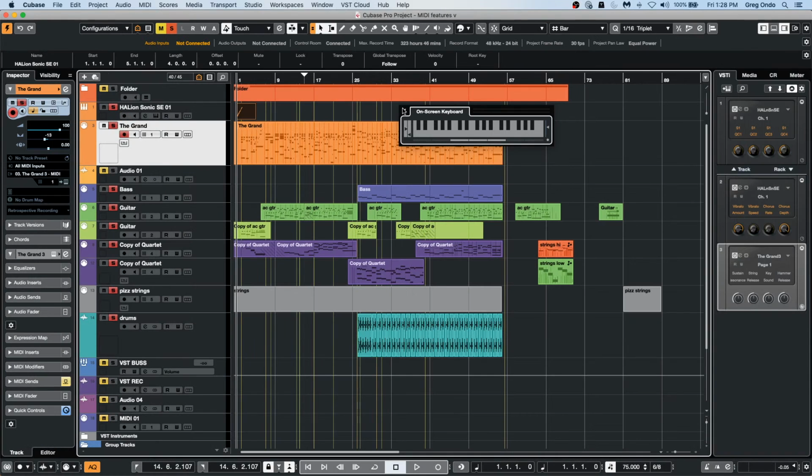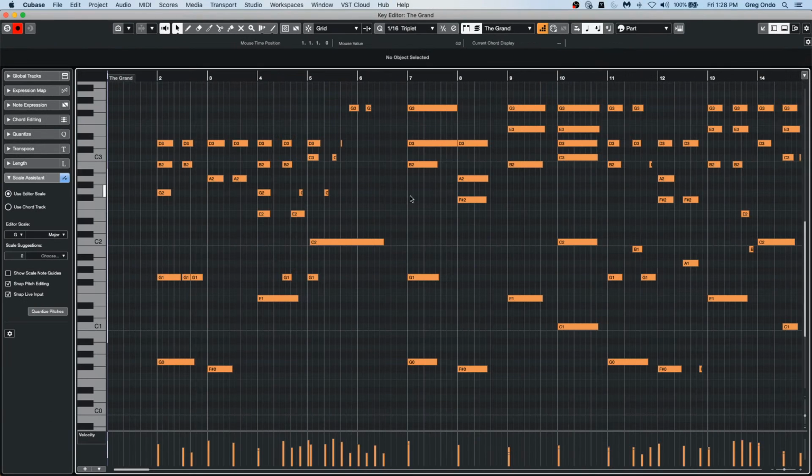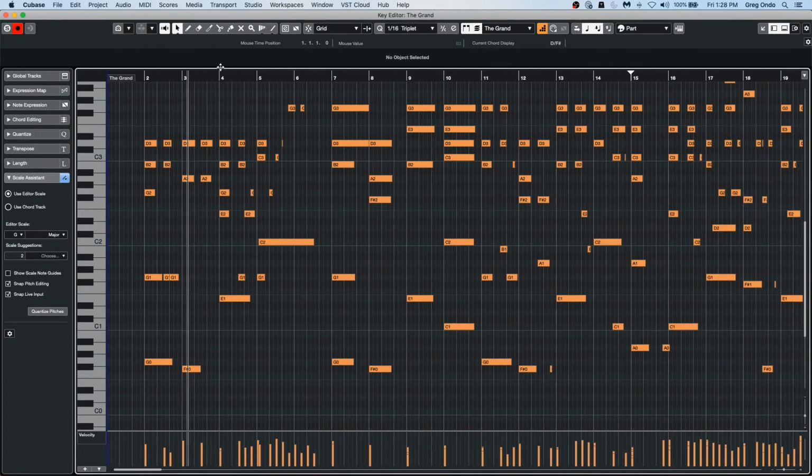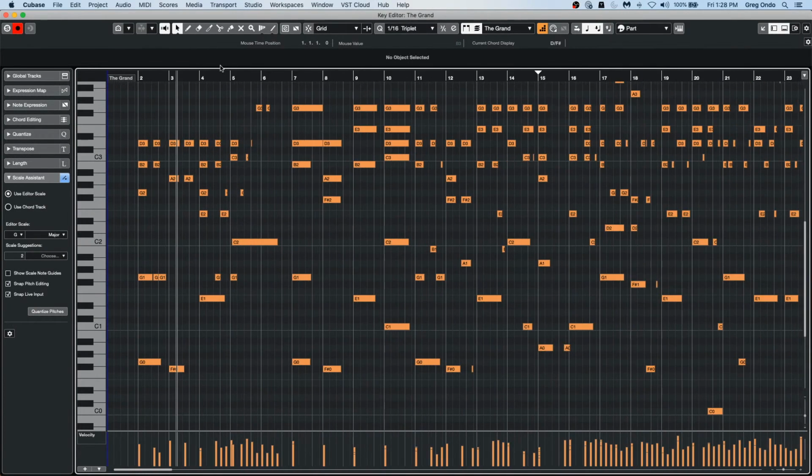Being able to edit those different aspects can really speed up your workflow with complex string runs. You could just paint it in, and it's going to be assured that it's going to be the actual right pitches and going to be musically correct.